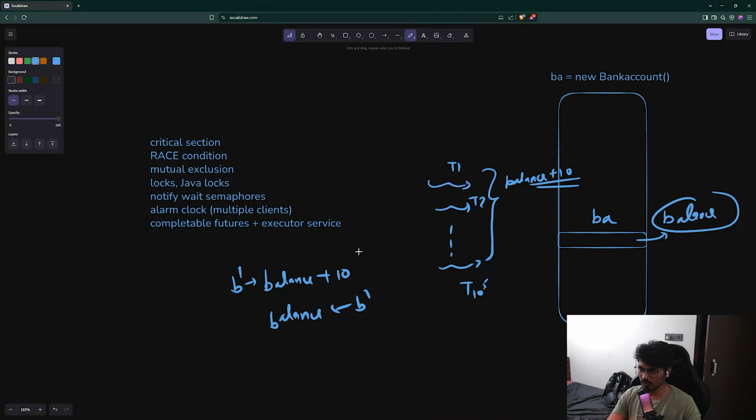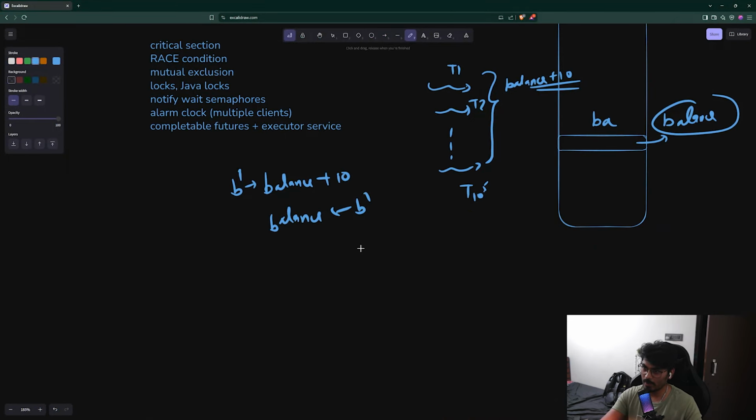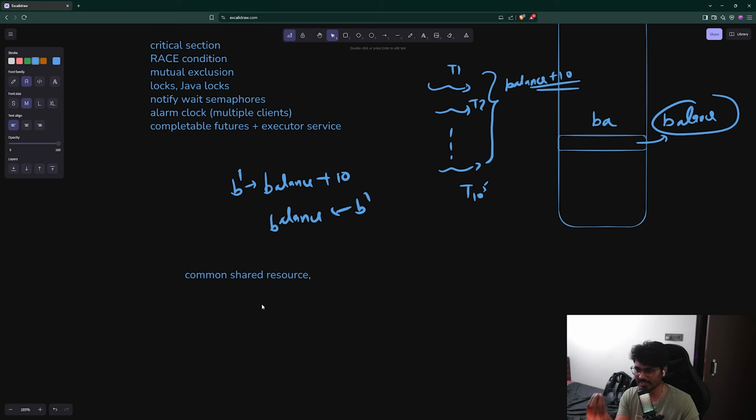But whenever you are using threads, you have to make sure that you are not accessing any common shared resource. A shared resource could be anything, like memory, an array list, a map, a set, or even a single variable, right? If it is shared across the threads, then this is the first flaw in your design. Here we have balance, which is shared across the threads. So this is our first flaw.